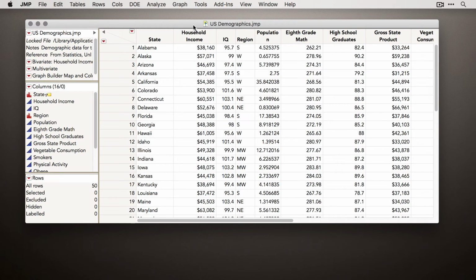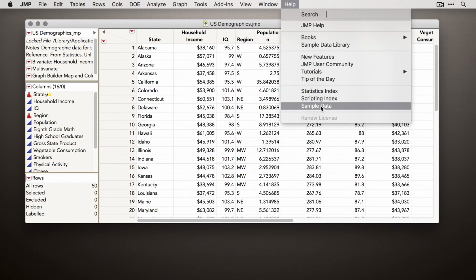In this video, I'll show several methods to get a scatterplot matrix and correlation heat map when we have a set of x variables we wish to correlate with a set of y variables. For this example, I'm using the US demographics sample dataset that's available in the sample data directory.